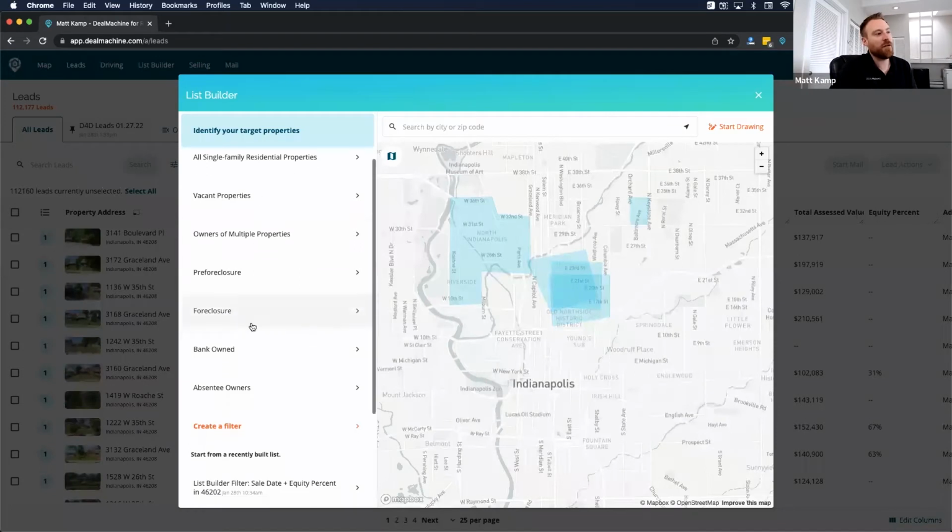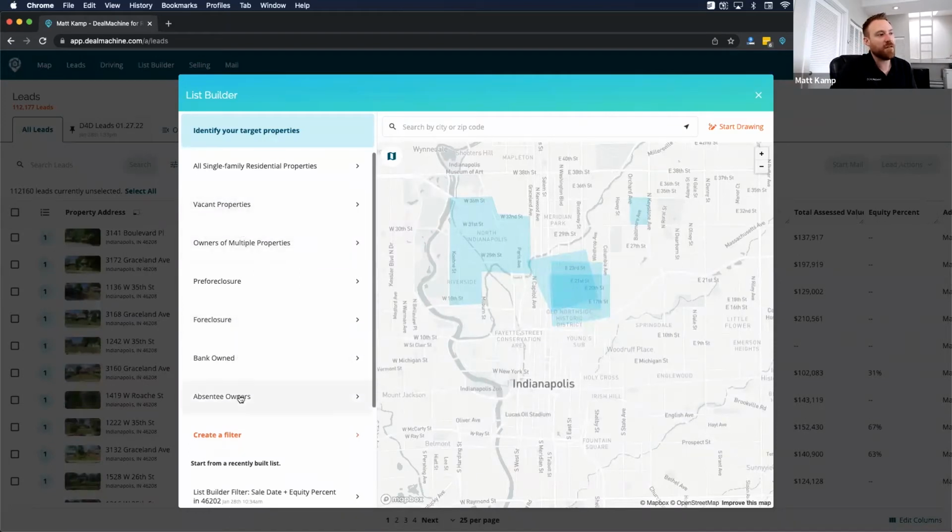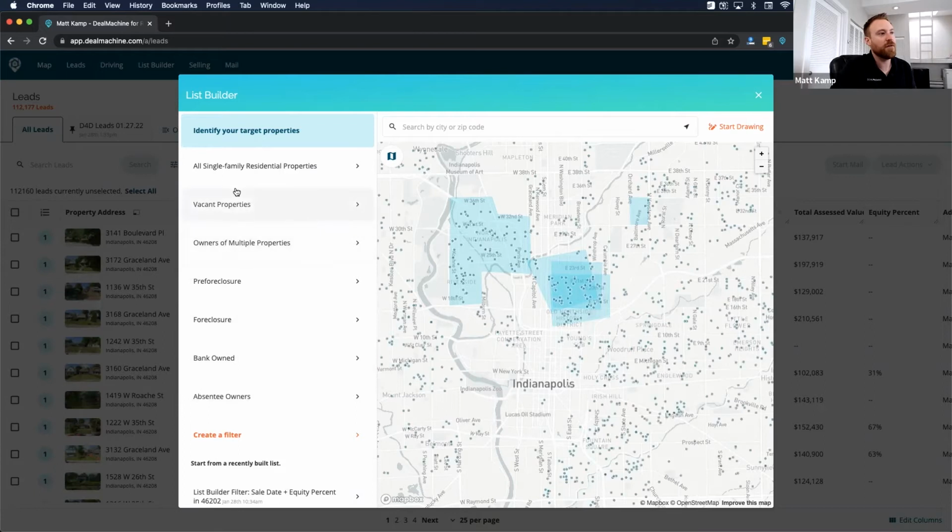When you jump in here, you can see all these quick hit lists. So these are all just preset filters of every single family home or all your vacant properties, owners of multiple properties, which that one's great, especially if you're trying to get in touch with investors like cash buyers. You can pull a list of that essentially.